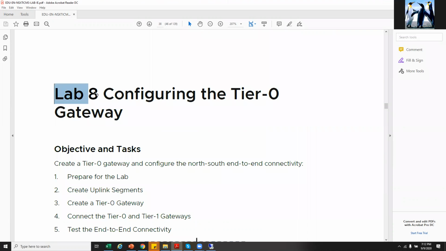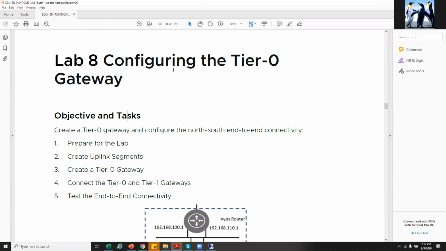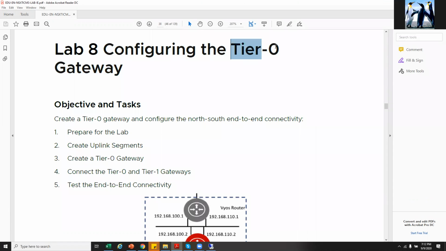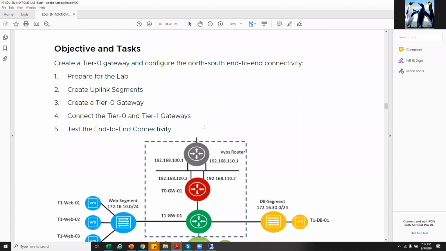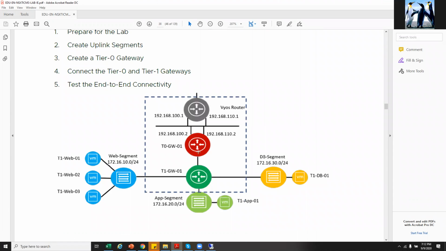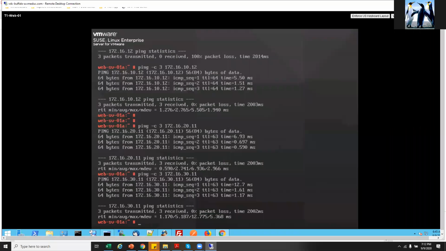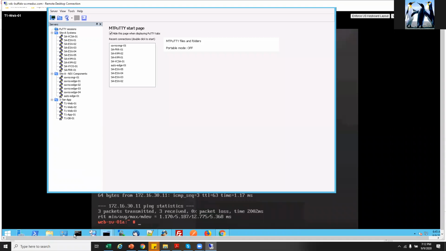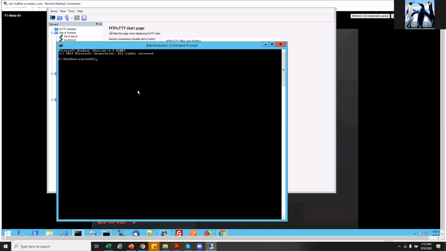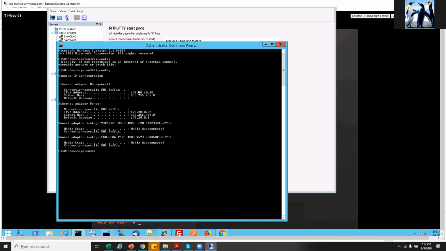Now we'll go for the T0 configuration, the tier 0 gateway. This is the requirement when you want to ping from your outside network. Suppose I try to ping from this desktop here, sorry, not from this. If you try to ping from this desktop, ipconfig.